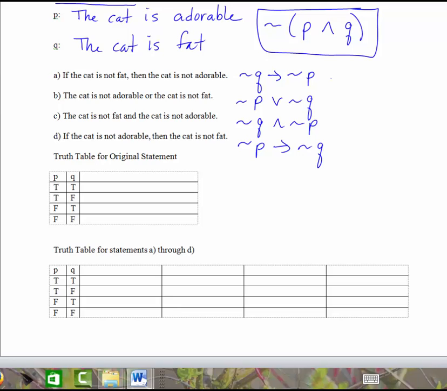We'll start by putting the original statement right here, so the negation of P and Q. And then we'll put the A through D down in the bottom truth table here. So I've written the original statement at the top here, and I've written the four statements from A through D in the top row of the tables below, and we'll do a truth table for each one.